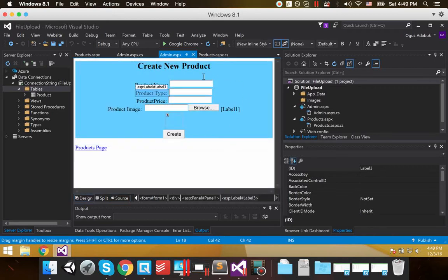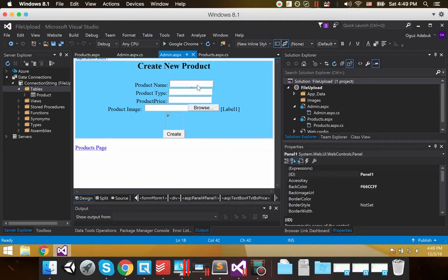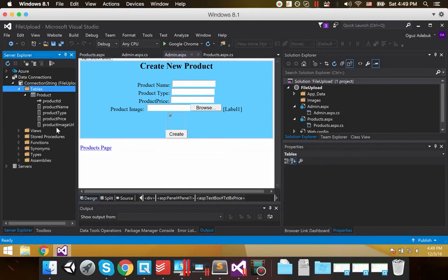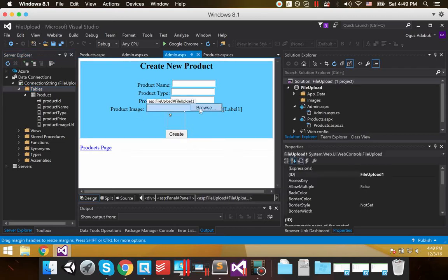As you can see, there's a form. I created this form here. It has some text boxes for each product attribute, which will be connecting to my product database. So each attribute will have a text box here. And then I'm also going to talk about how you can use a file upload control, which we're going to use to upload images for the products.